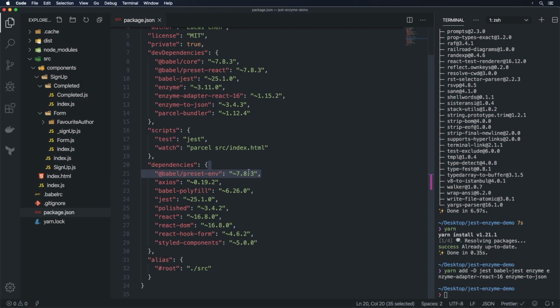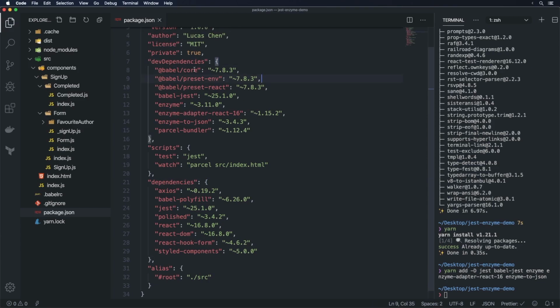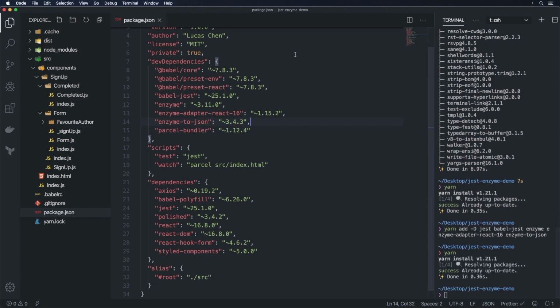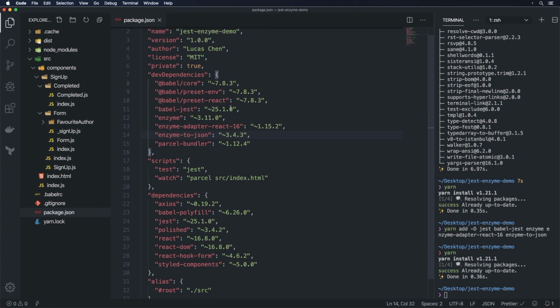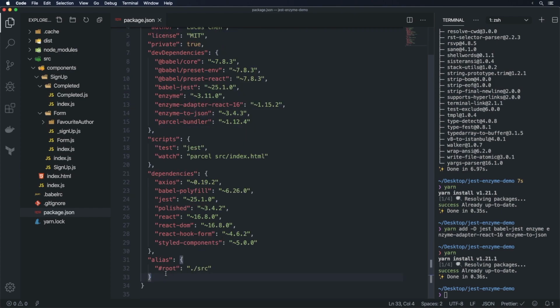I'm actually not sure why this one is here. Usually what I do is I either put all of these ones up there or all of the Babel ones here. I think that one should belong there as well. So we got Babel core, preset env, preset react, Babel Jest, enzyme adapter, JSON, and parcel. Yep, so this should be fine. So now let's do yarn again, just make sure that's up to date. Great.